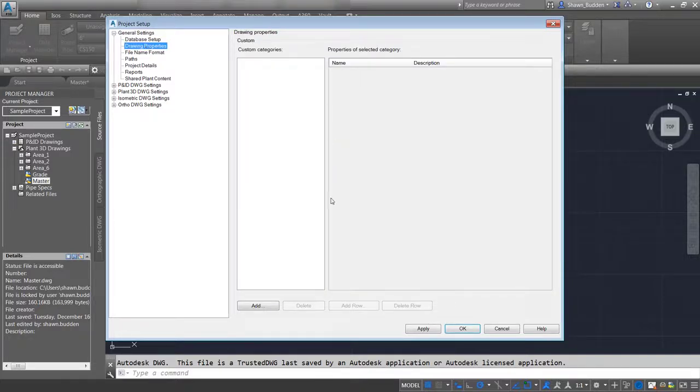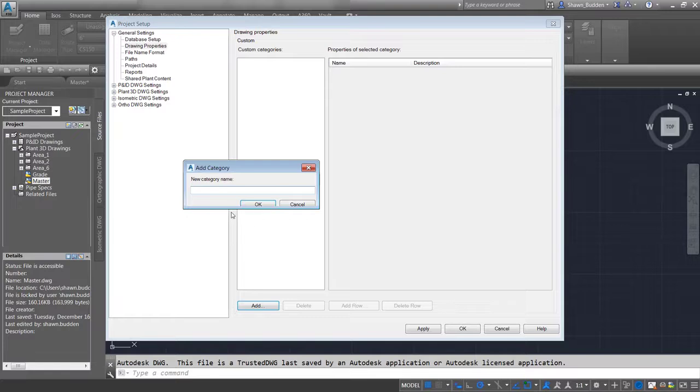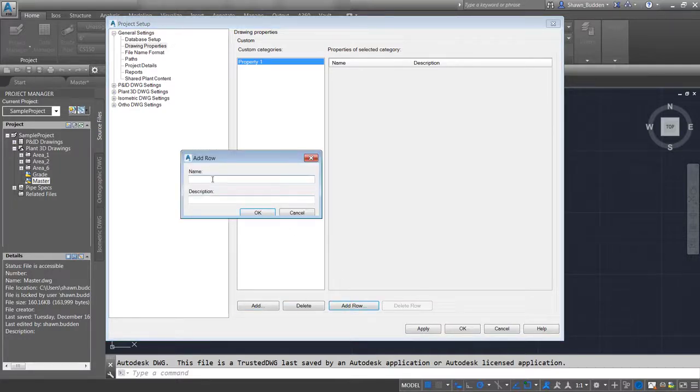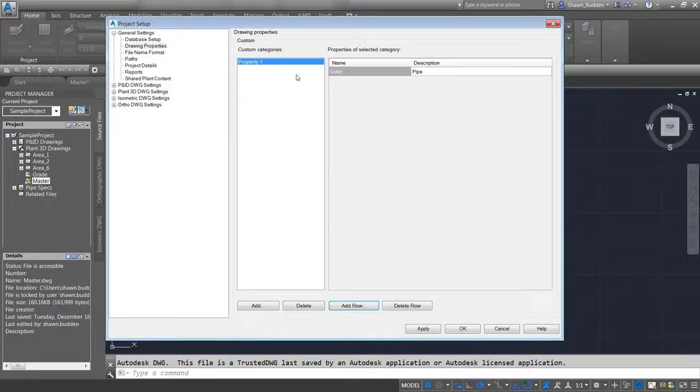Okay, you can get some custom drawing properties here. So you can add in another category, and then whatever the property may be, property one. And then you can add a row to that. And then it's going to add those in. Okay, so you can have as many properties as you want. And if you want to take those out, then you just hit delete, and that'll get you back to where you were.